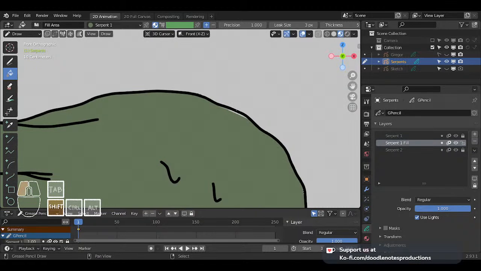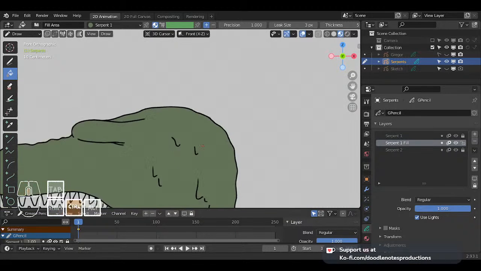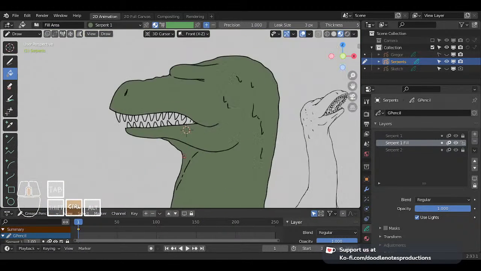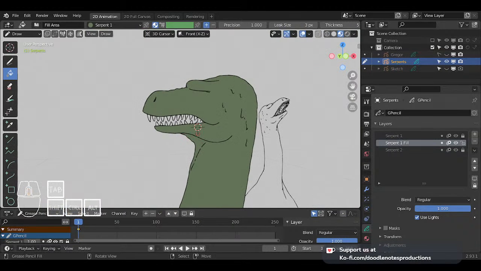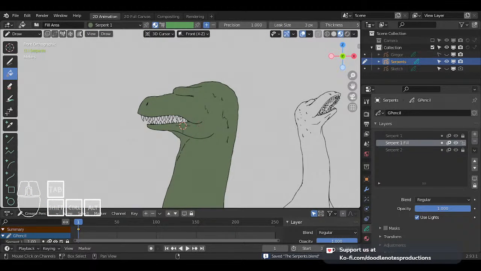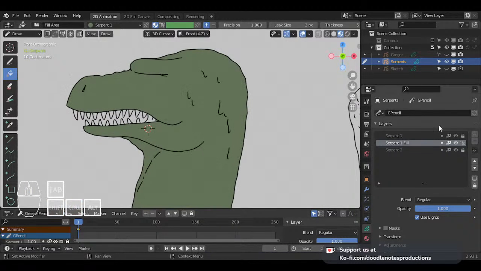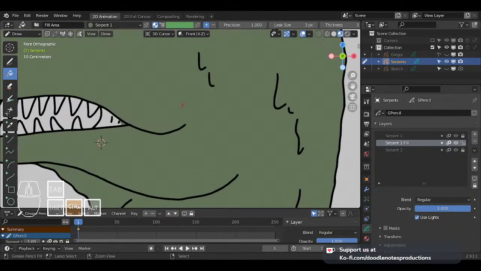And like that. So that's the first fill. That's our serpent. I think we can keep going with the rest here. Just gonna go save that and unlock the Serpent 1 fill. Actually, I'm not gonna lock that, and I will still add the fills on that layer.